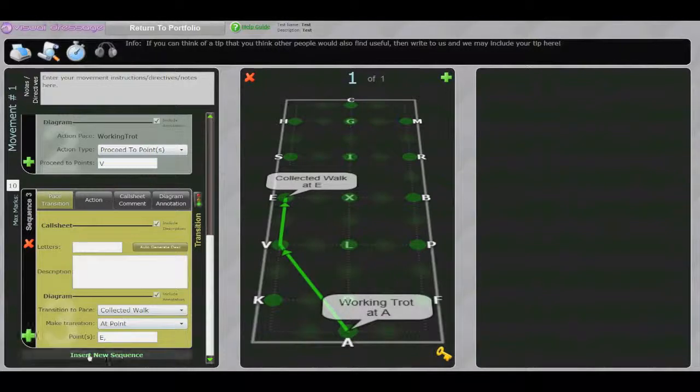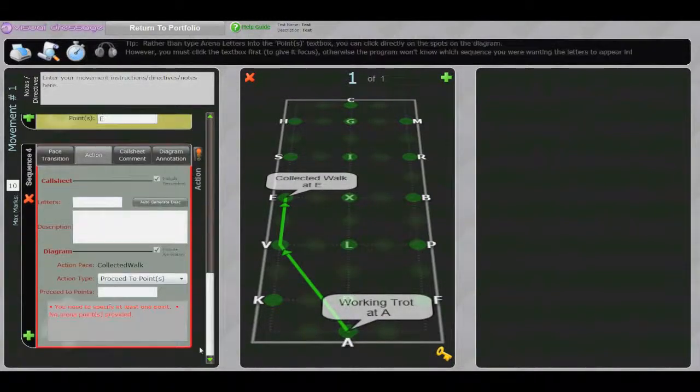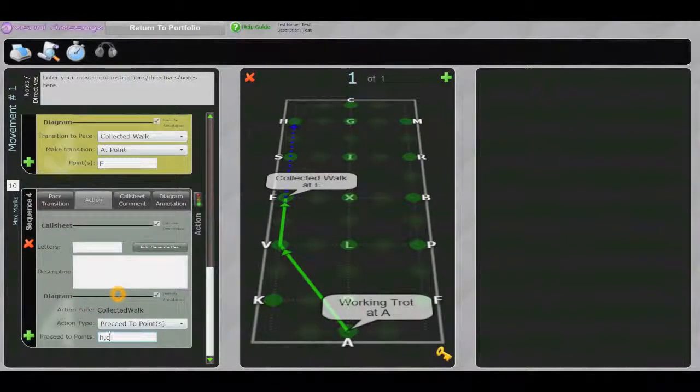So, add in a fourth sequence, leave it as a proceed to point, and add the letters H, C, and M. As we can see in the line that gets drawn, the change of pace has now taken effect and our new path has a blue dotted line on the diagram.